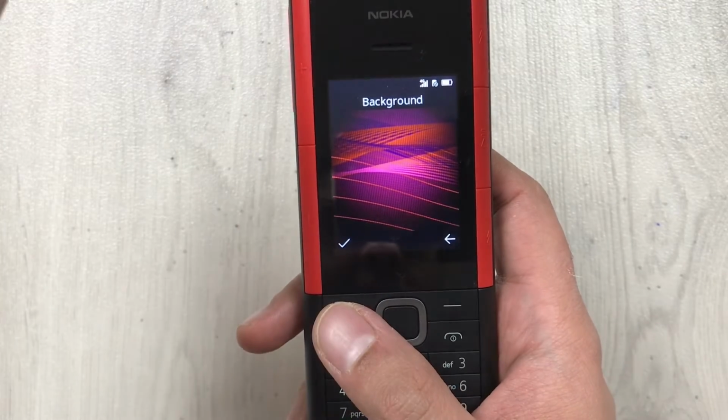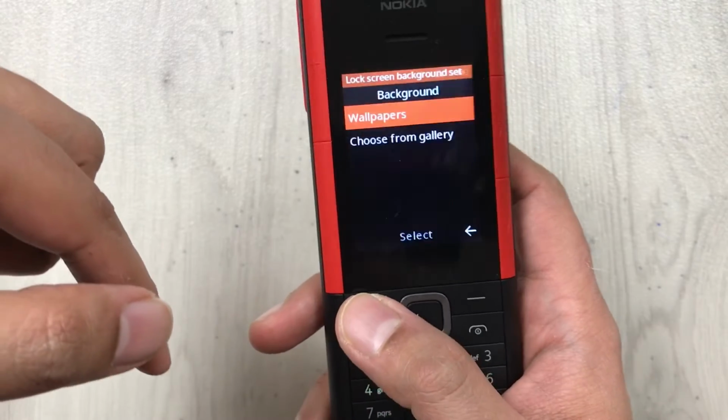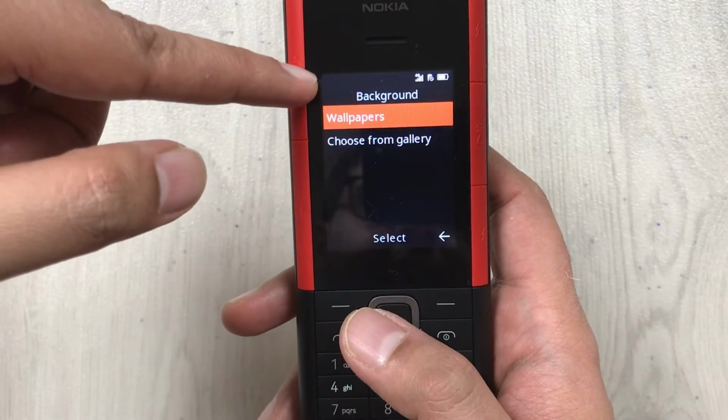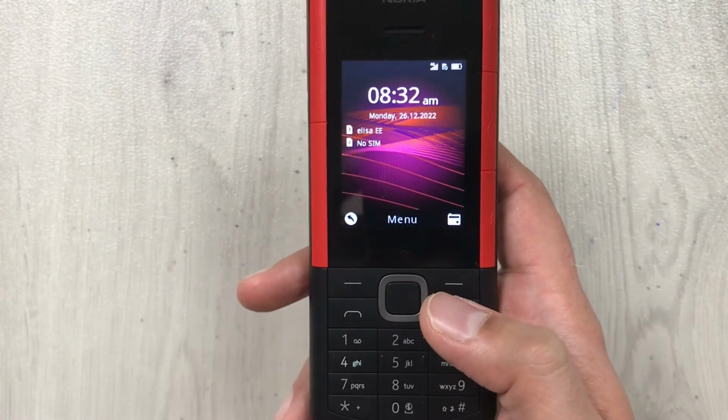If I want to make this wallpaper background, I press this button over here. Once you press, it will select this wallpaper in your screen. If I go back, here is my new wallpaper.